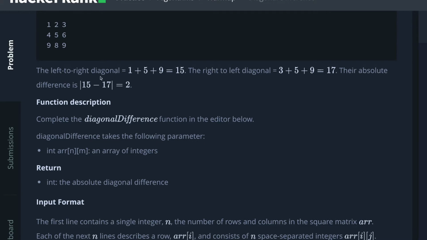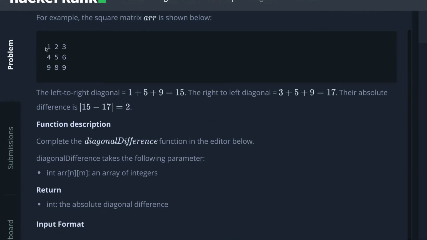So the left to right diagonal, which is 1, 5, and 9, sums into 15. And the right to left diagonal is 3 plus 5 plus 9, which is 17. And the difference between the two is 2. Okay, their absolute difference is 2. So that is how you will calculate for other matrices as well.